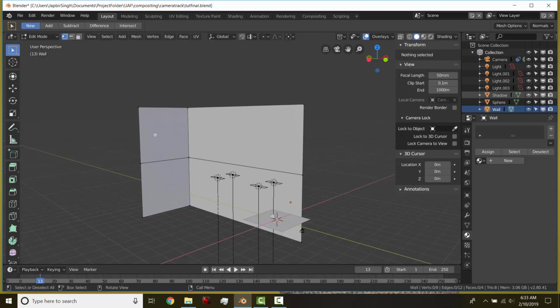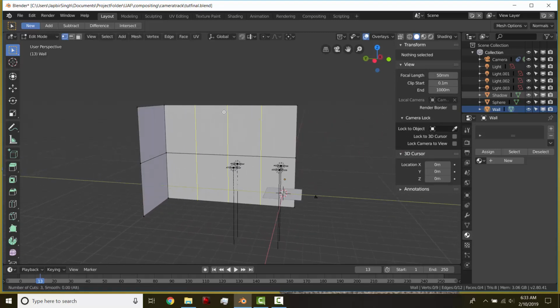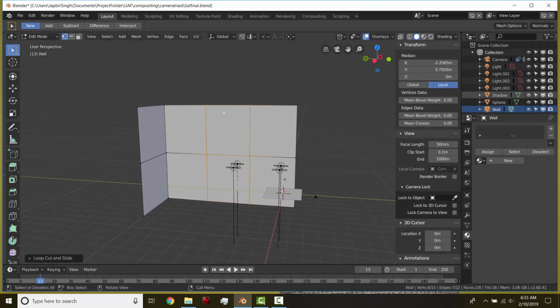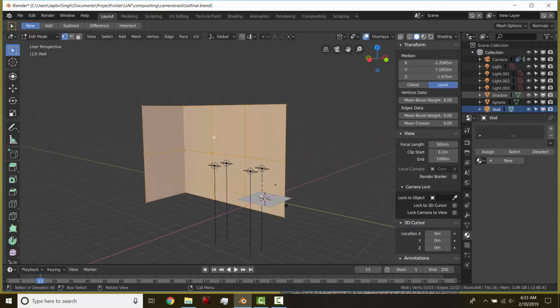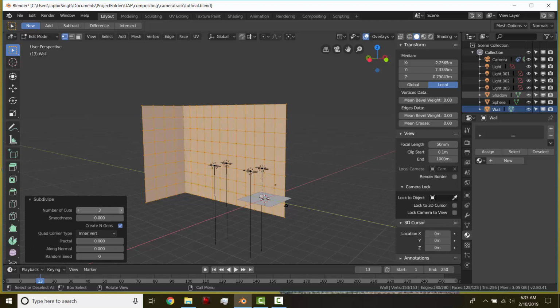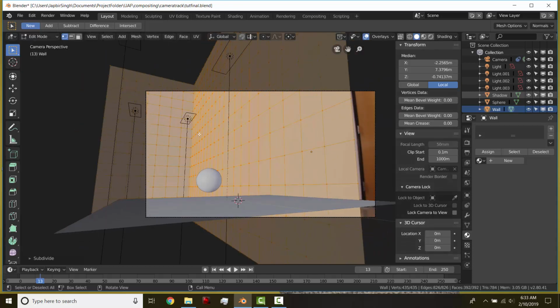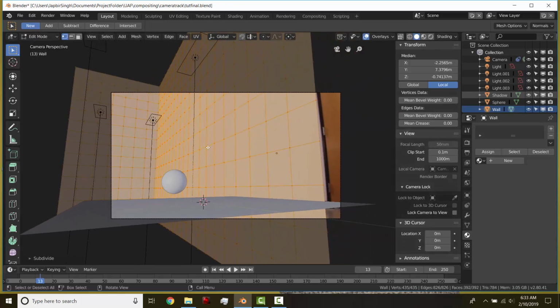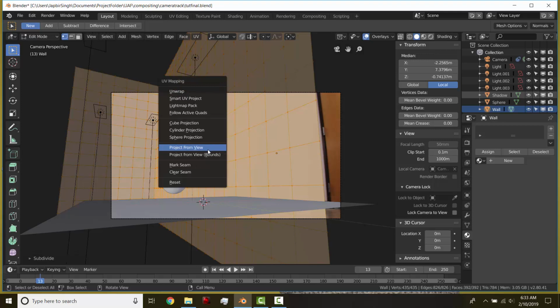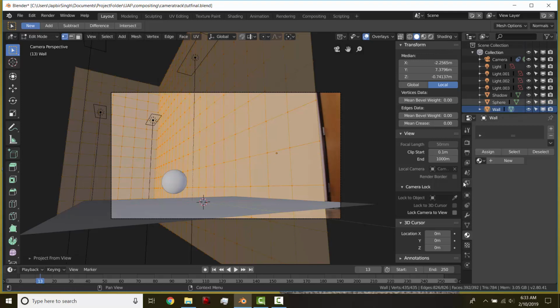These two look square, and those two are square enough. So I'm going to select everything, right click and hit subdivide to bring that menu up, and I'll subdivide this quite a few times because it'll limit distortion when you actually unwrap it. So from your camera view now, hit U to unwrap and say project from view.